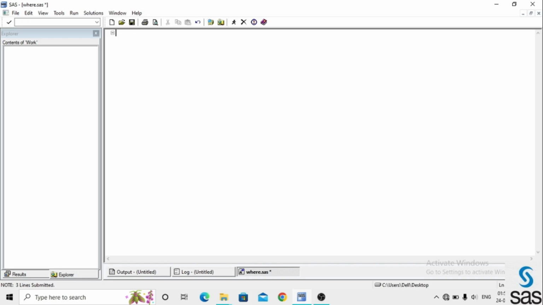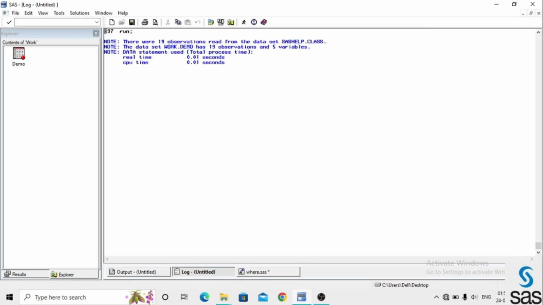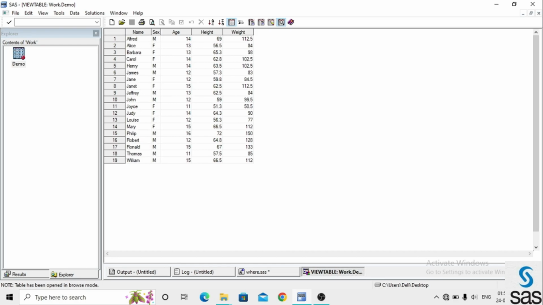To explain the where statement, we take an example from SAS help, using the class dataset, and we will write code. Data demo, naming the dataset demo, set sashelp.class, and run. Okay, we run this code, and before opening the dataset we check the log at once, and the log is clear, and we are opening demo.